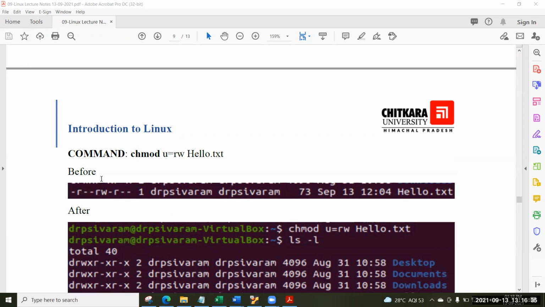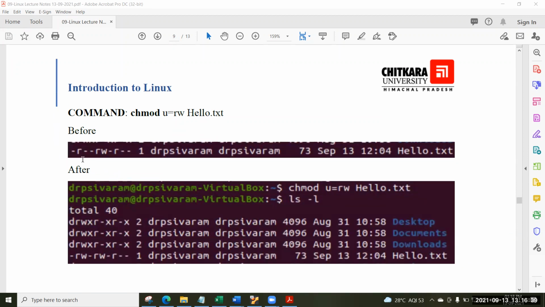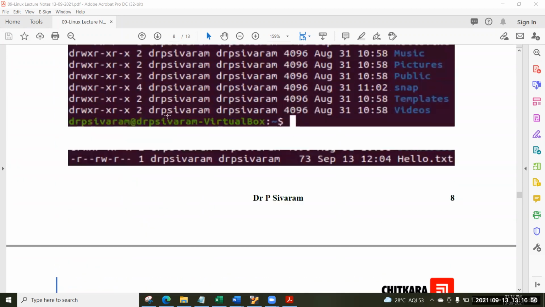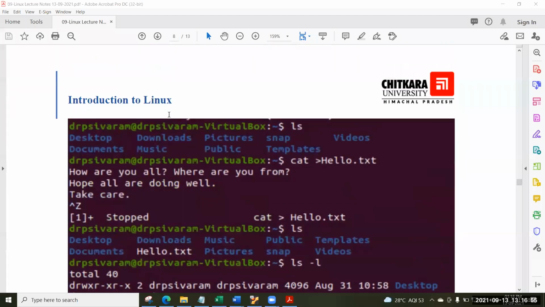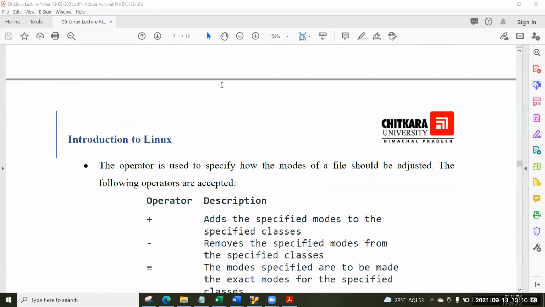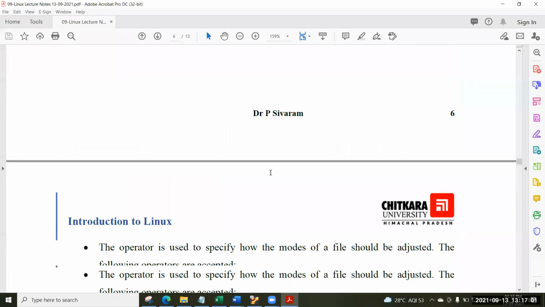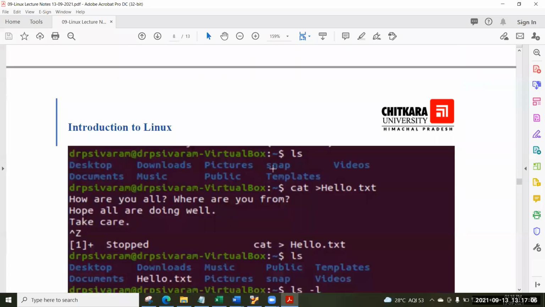Previously it was rwr. That is, a read permission is available, then read-write, then read. After providing the u, what is that u? u in the sense of ownership. The owner can do read and write operations.